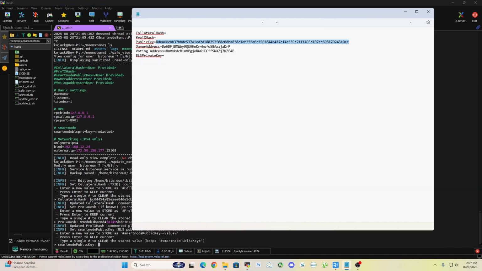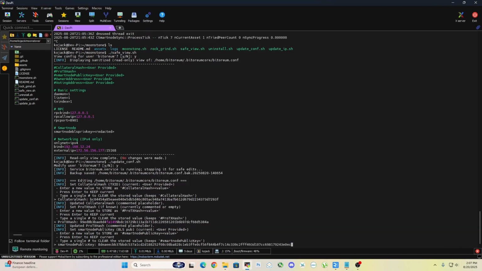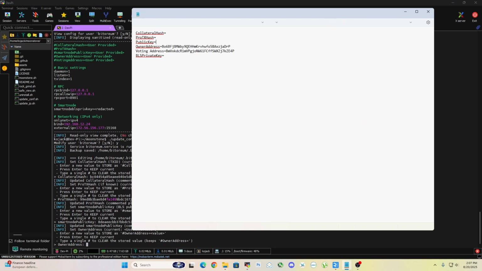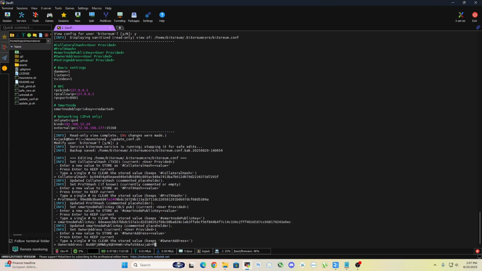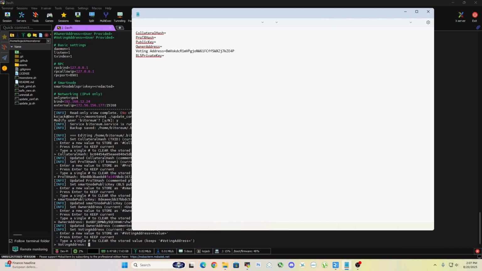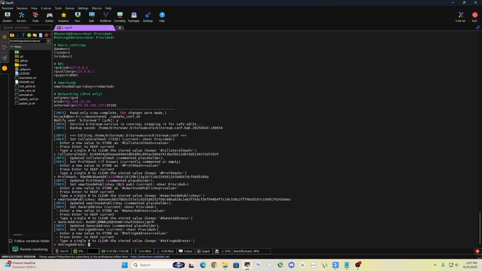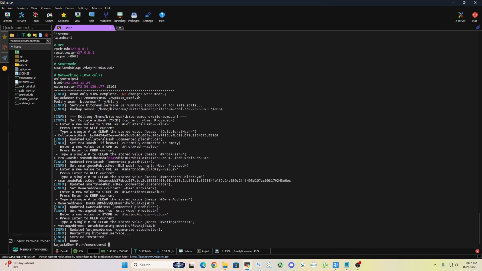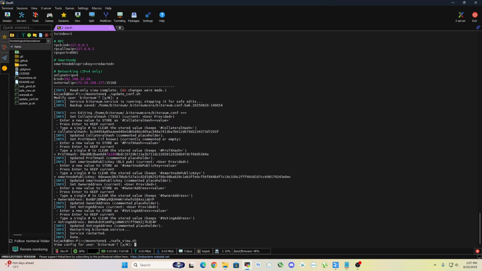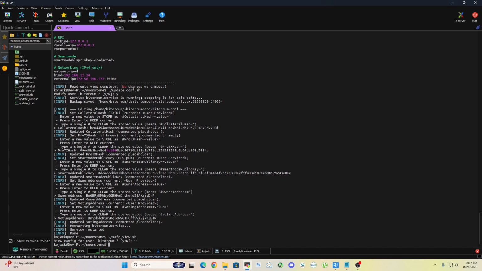The public key. The owner address. And the voting address. Okay. Now, if we go back to safe view, let's do that the other way.